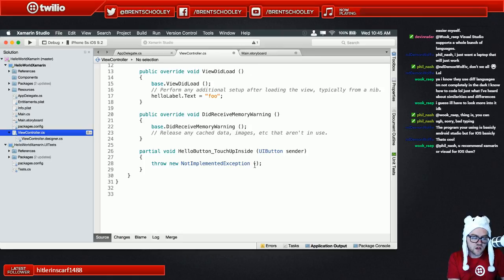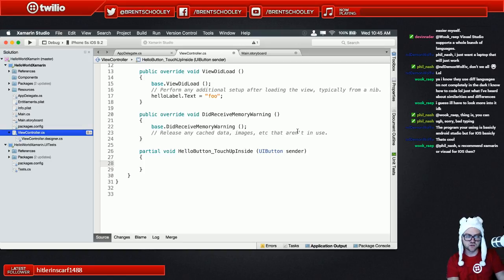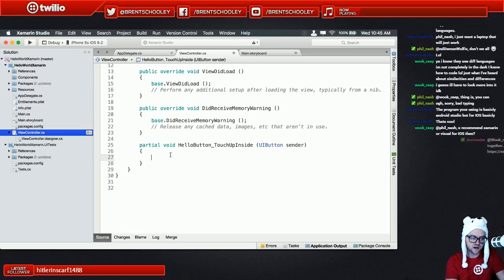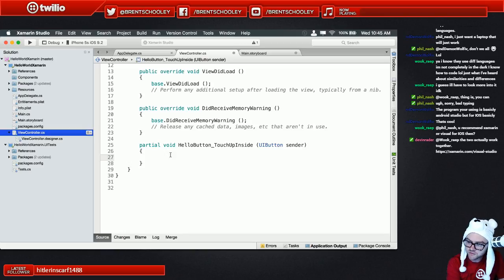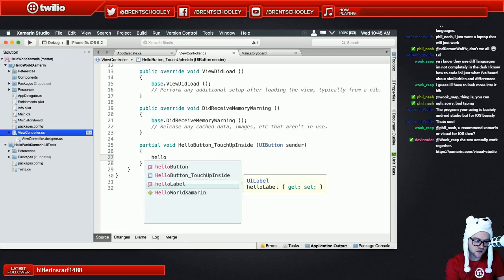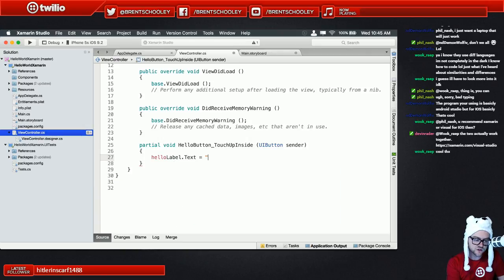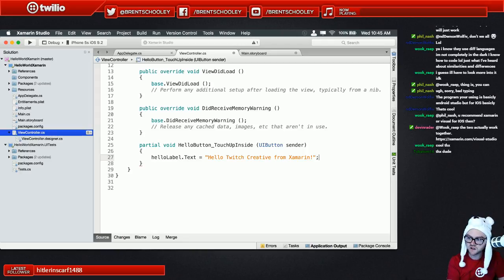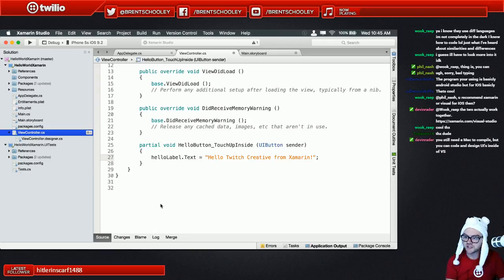But I wanted to show you that that partial method was created so that you know where this button action was coming from. And what we want to do in here is exactly what we did over in our Xcode file, which is to set the label. So hello label.text equal to hello Twitch creative from Xamarin. So this time we did Xamarin instead of Swift. If you remember from before, we actually had that label change to say hello from Swift. This time it's hello from Xamarin.